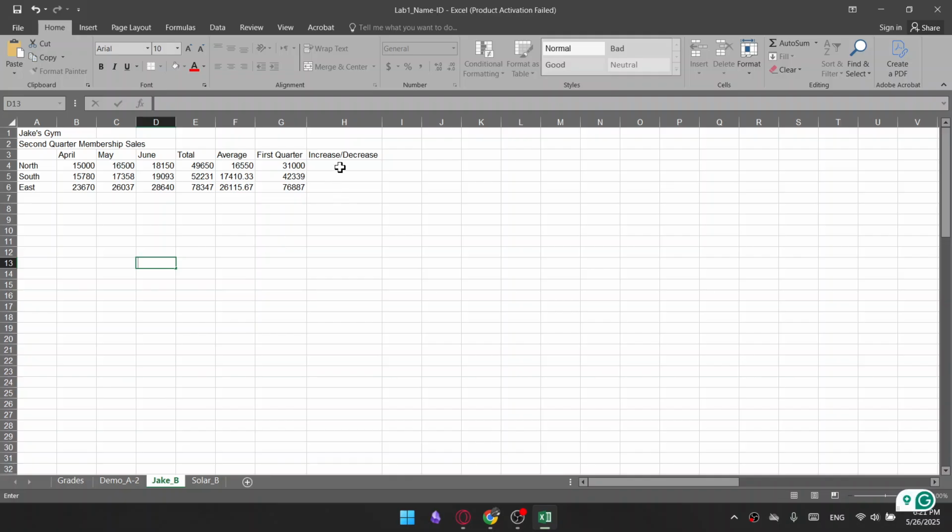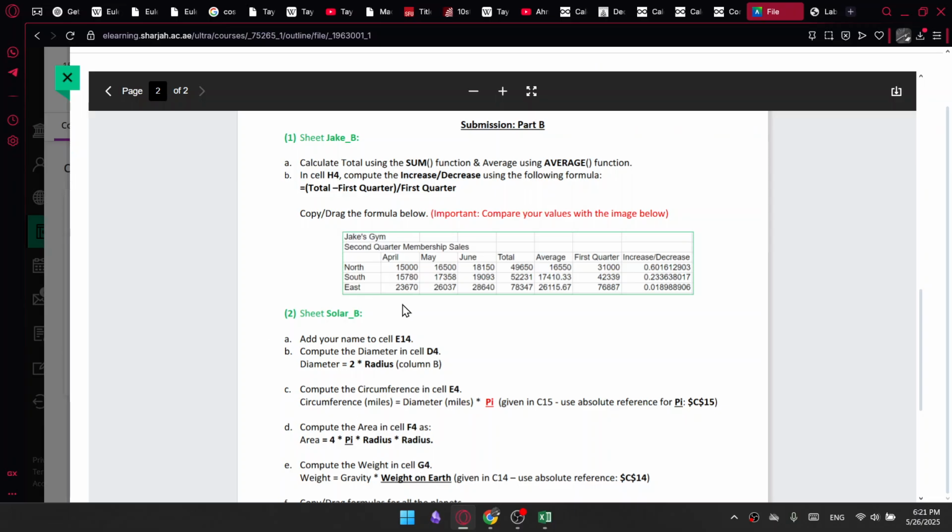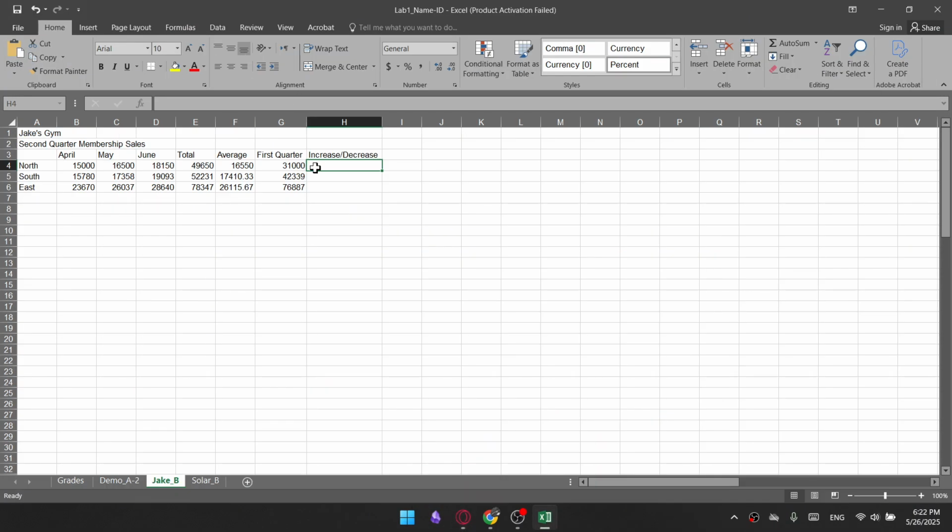For increase and decrease, he said what? He said I want total minus first quarter over first quarter. So total, which is here, equal, and of course open parentheses, total minus first quarter, close the parentheses, over first quarter.